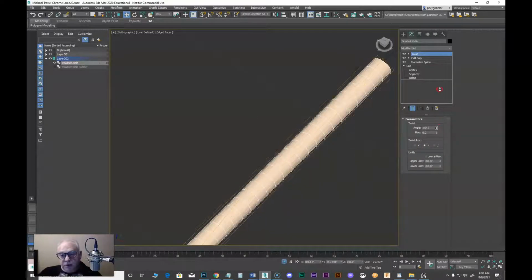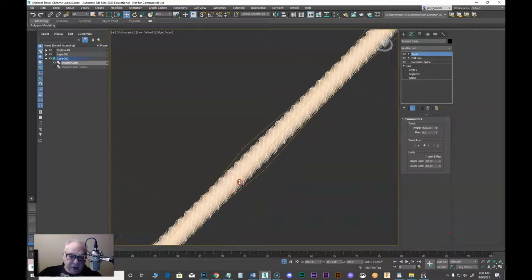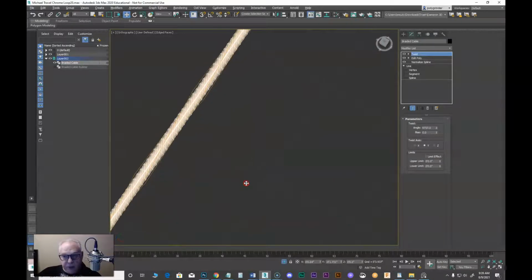Okay, so now as I give it numbers, I'm twisting this cable, and we can keep twisting it until we finally decide that it's enough twist for what we want. And you kind of just have to eyeball this yourself as to how much you want to twist it till you get to an angle that you like. And I think that's working pretty good for me right there.